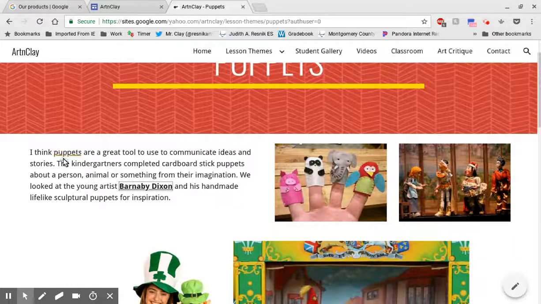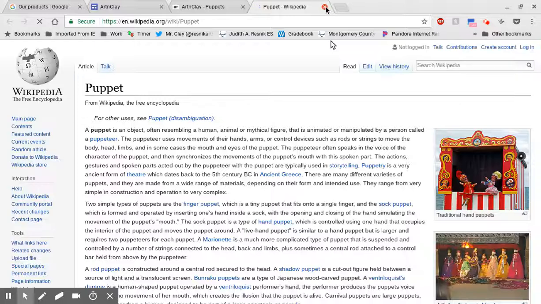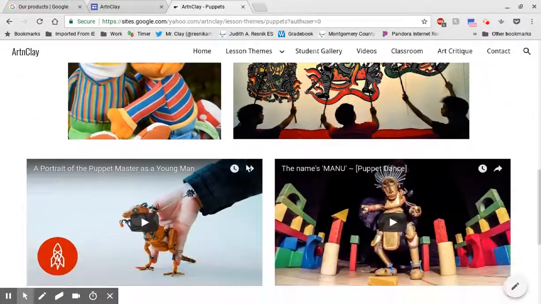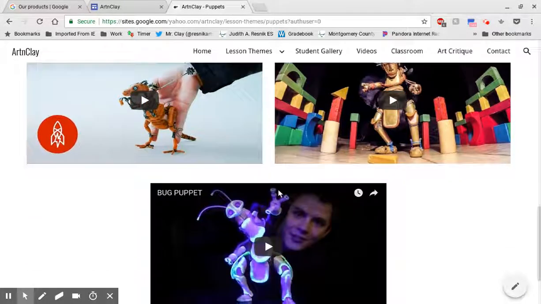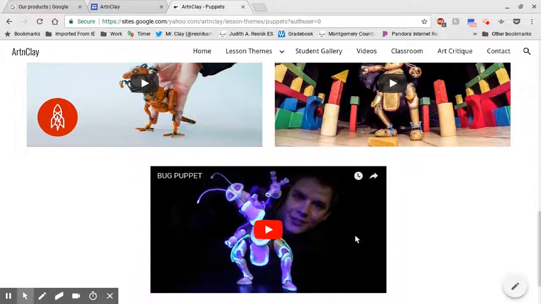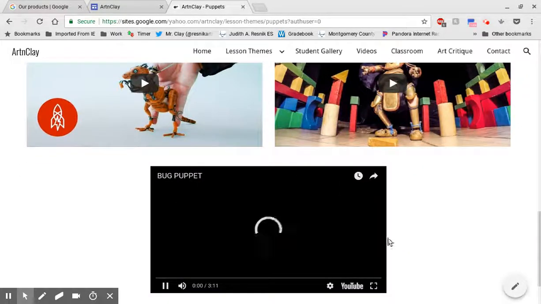I've also have a definition right here for the word puppet. It goes to Wikipedia. You may or may not like that site, but you can use whatever that you would like. Different visuals here. I have some videos of Barnaby Dixon, and they are connected right into the page, so you don't actually click on it and go to YouTube.